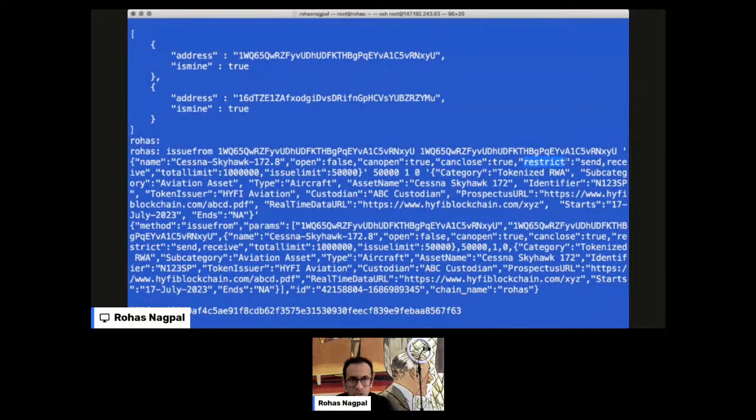Then we have put a restriction that send and receive is automatically controlled. So unless a particular address gets the permission to send and receive this asset, they cannot deal in it. Some of you may wonder, why do we need something like this? And in fact, in the comments, can you tell me why we would need something like this?